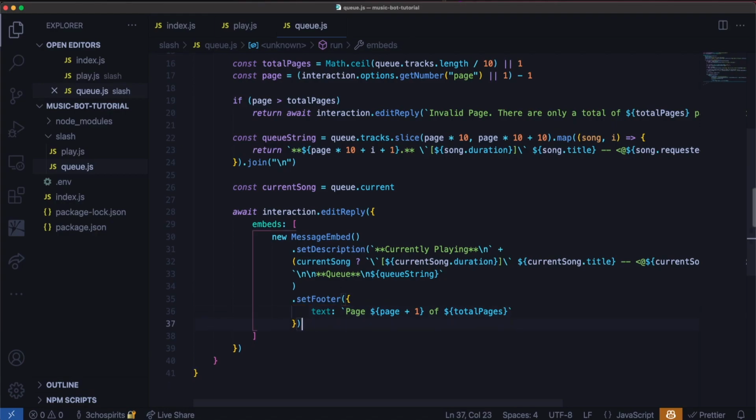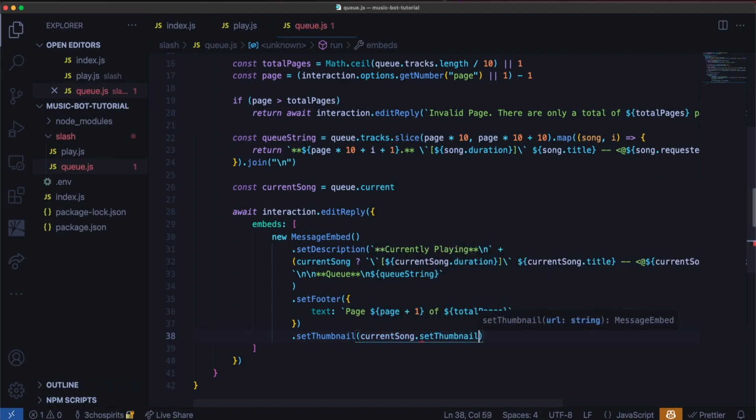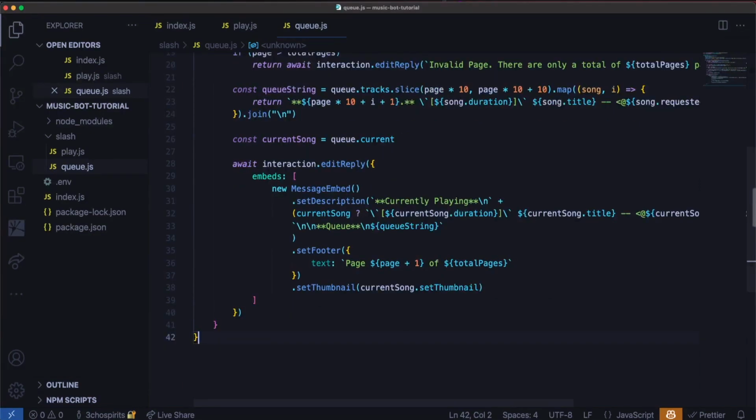And just for making things a little pretty, we can add a thumbnail, and we can make it the current song.thumbnail. And we have finished the queue command. We can now move on to our third command, which will be quit, which will be clearing the queue and allowing the bot to leave the voice channel.